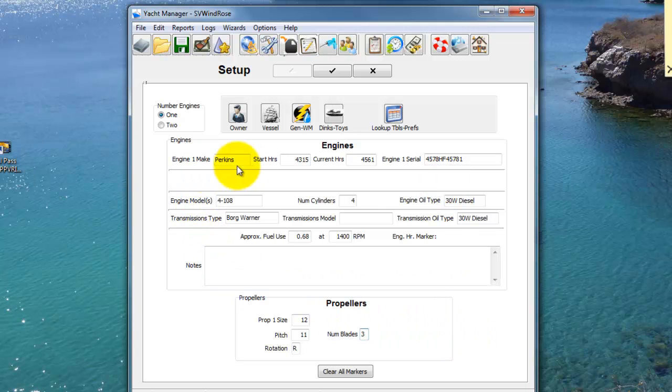Anyway, we look up here through what we've put in and make sure everything looks okay. And now we click the Save button up here, and to save it, we click Save. Alright, now the information on our engine is saved.